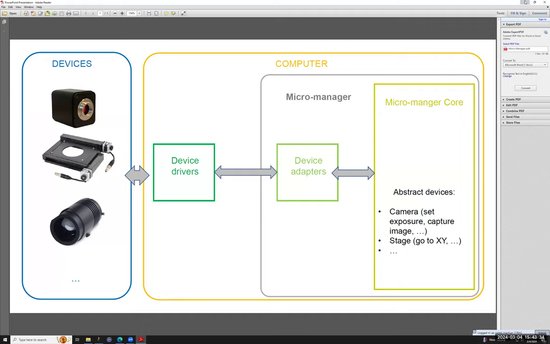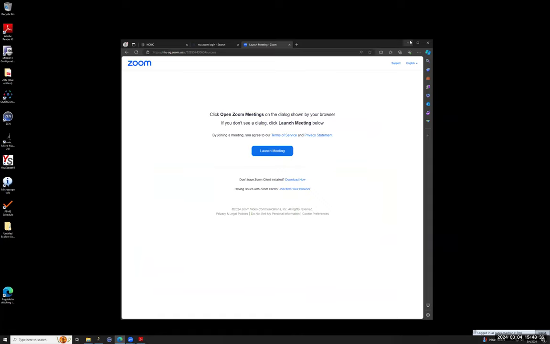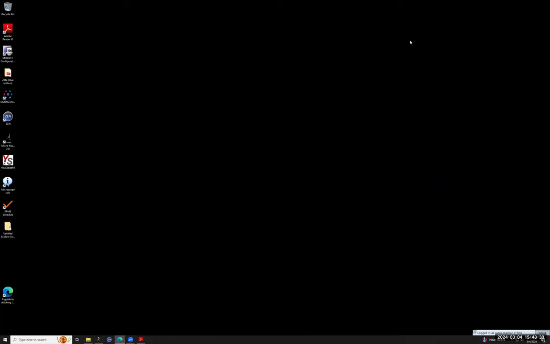So I will close this. And now let's go to MicroManager itself. So I will start here. MicroManager 2.0.